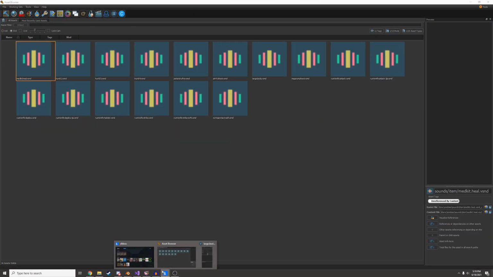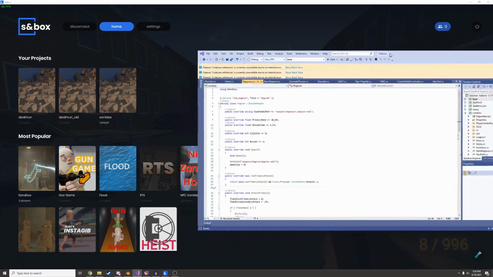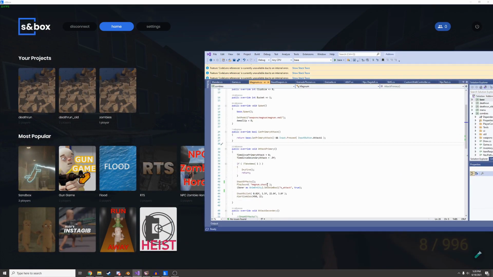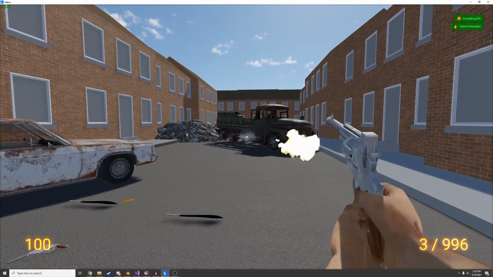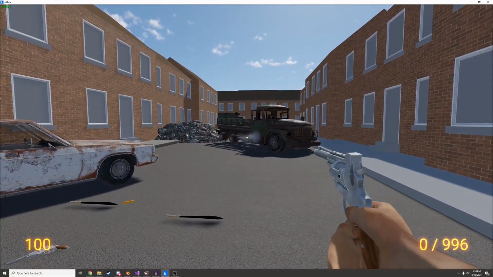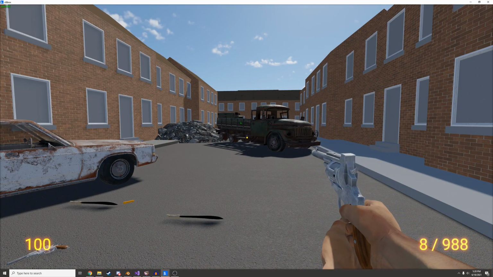Now let's test it in game. I was making a different sound for this revolver, so I'll go into my revolver code and I'll change the shoot sound to be large.body. Save it, it'll hot load. Now I have my custom sound in game. Crazy.